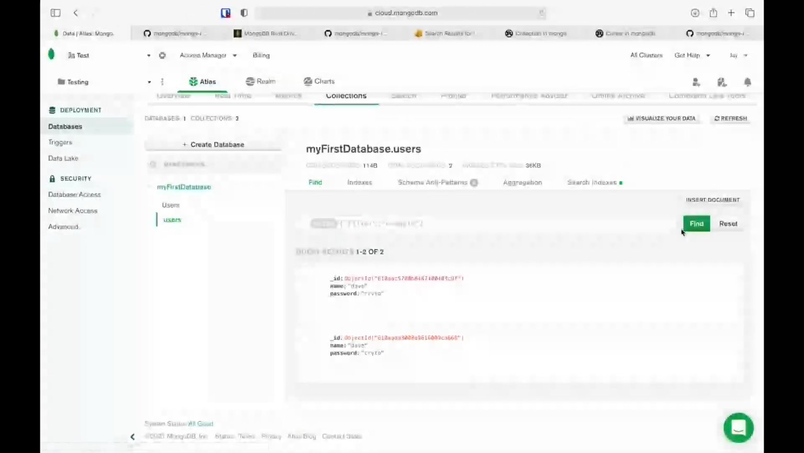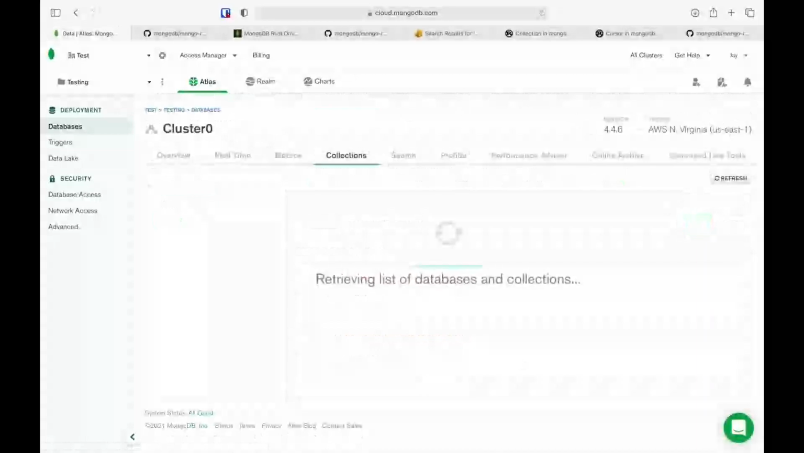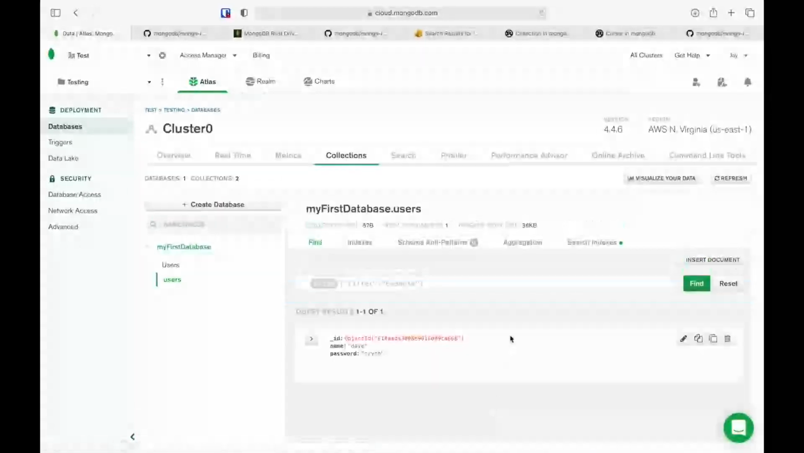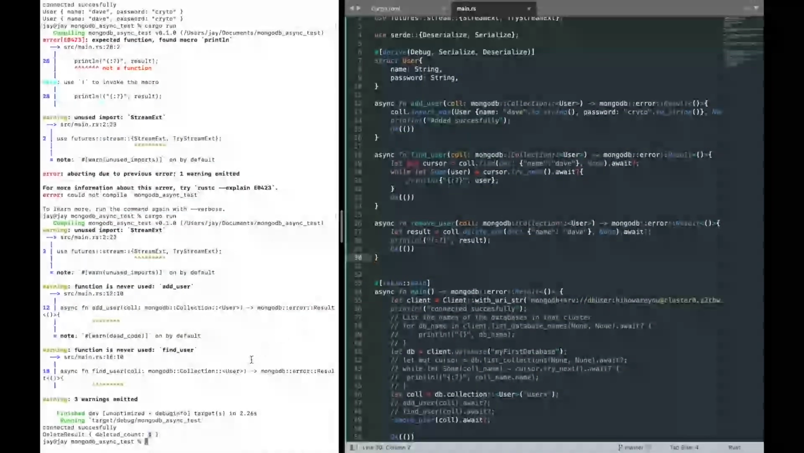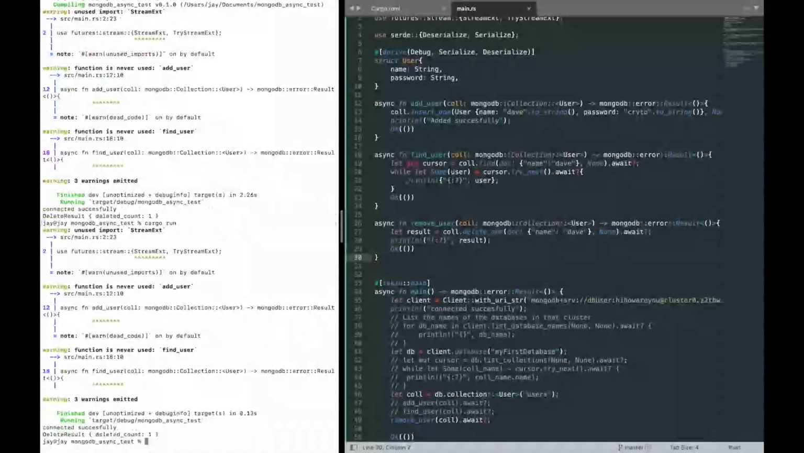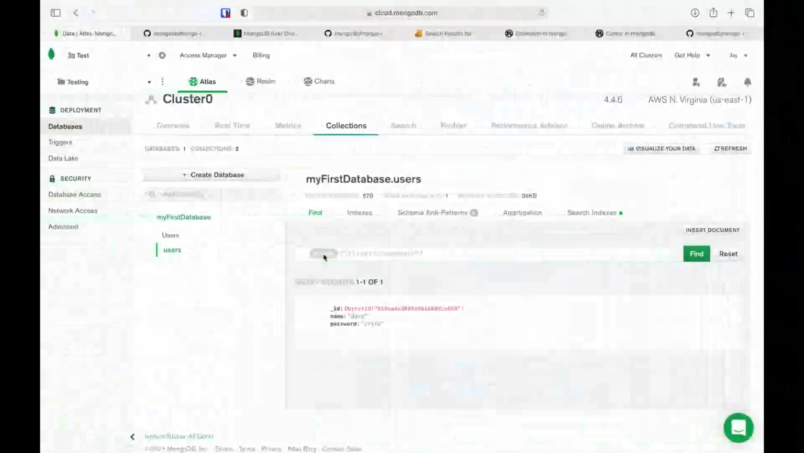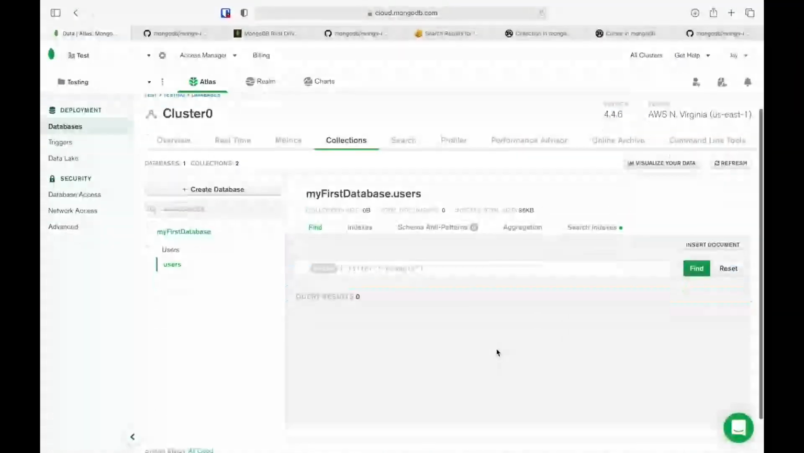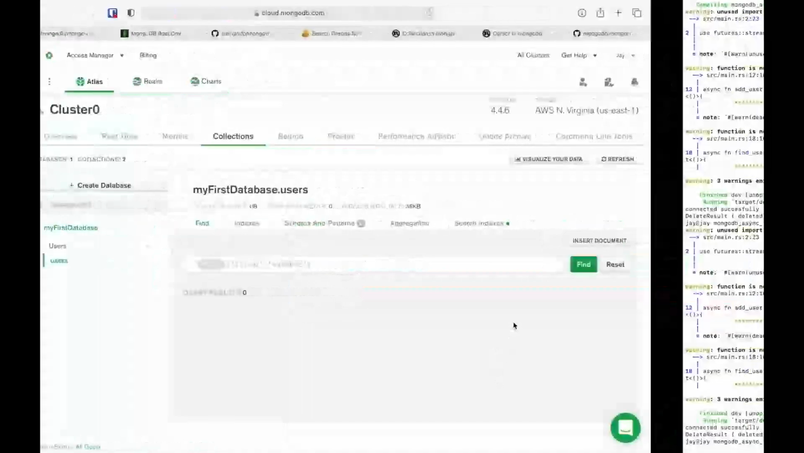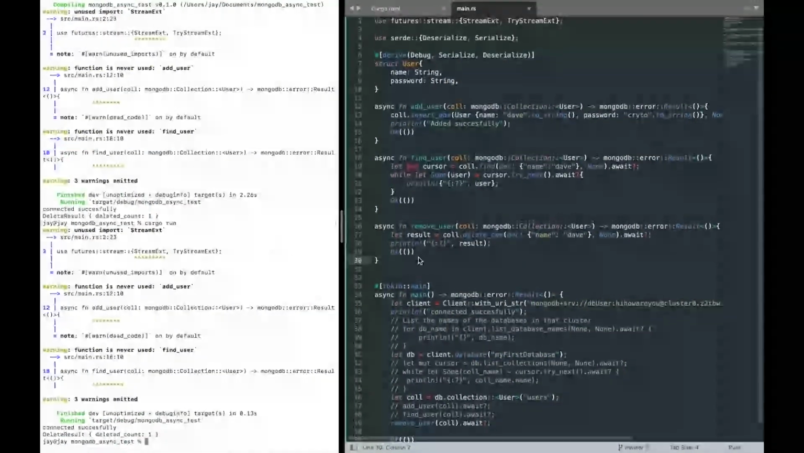But if you go back to our Atlas or cluster, we should only have one Dave now. And we do. We only have one Dave. So if you actually want to get rid of one more, you can just go ahead and run again. And there you go. And now if we refresh it, no Dave should be there. There it is.